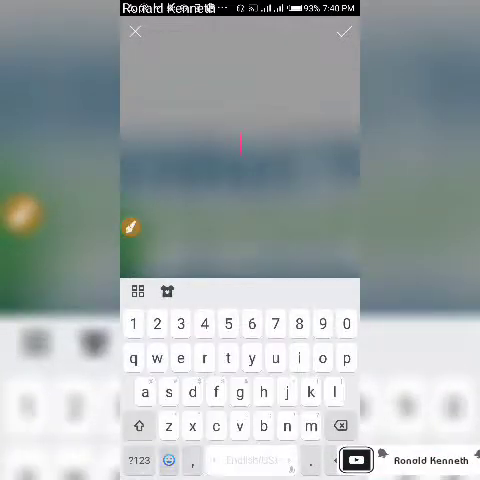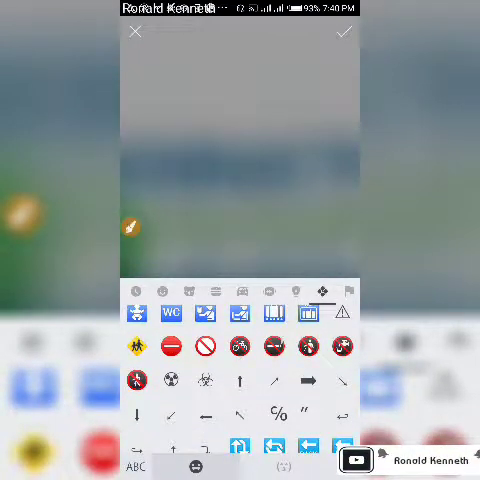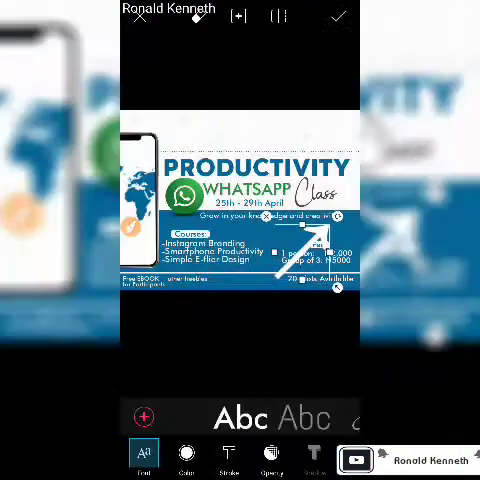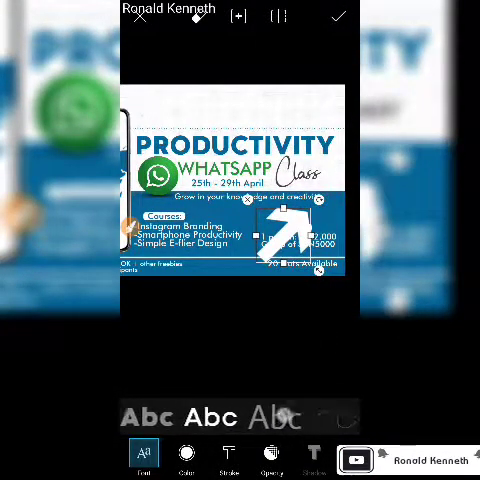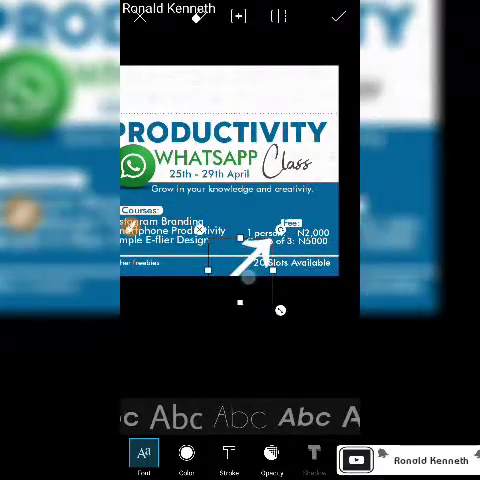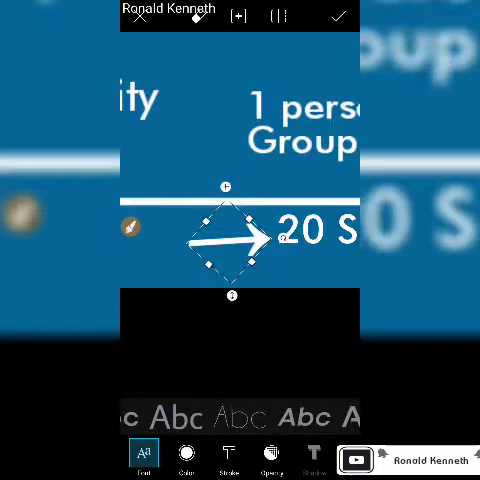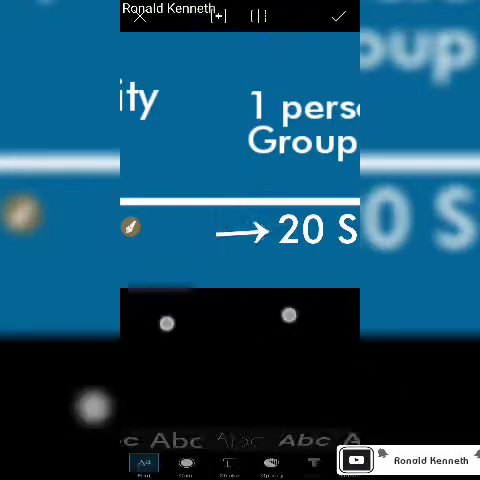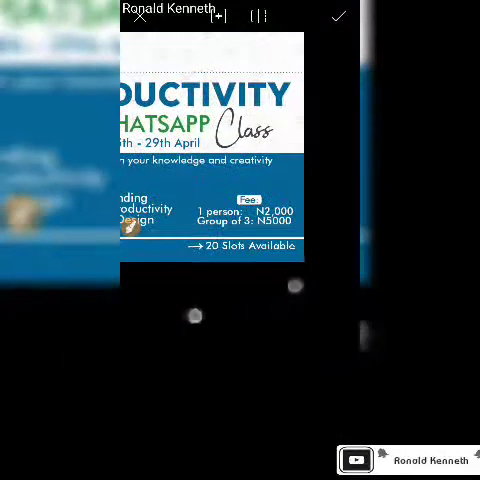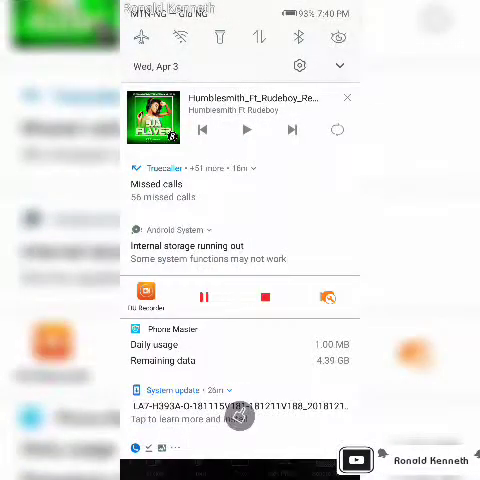I'm going to add a symbol. Checking your emoji keyboard, click this. You're going to see a couple of things you can use. I can use that arrow. Try to change the font. Let's see what we get. I think I'll go with this. I just want to play around anyway. This is more like trying to create emphasis to the fact that there are 20 slots available. Okay, I think that's it.